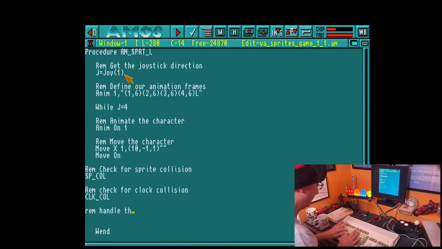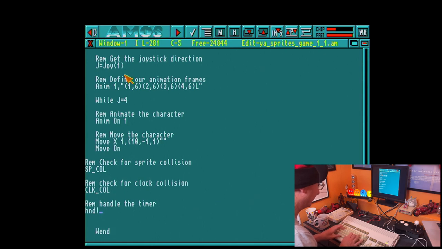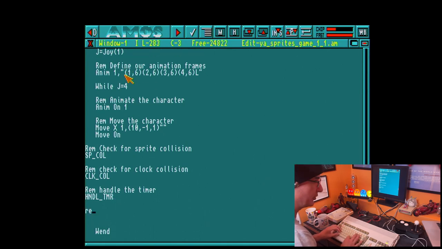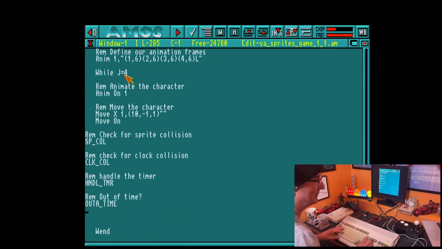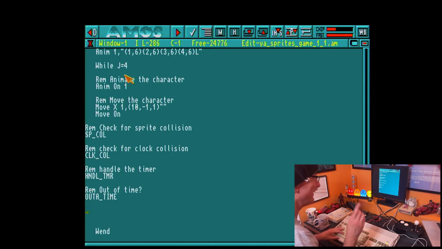We're going to handle the timer, and we've got a procedure called handle timer. Then we're going to check REM out of time. So this will be, is it game over here? And we're going to call the procedure out of time. Okay. Then, boys and girls, REM.